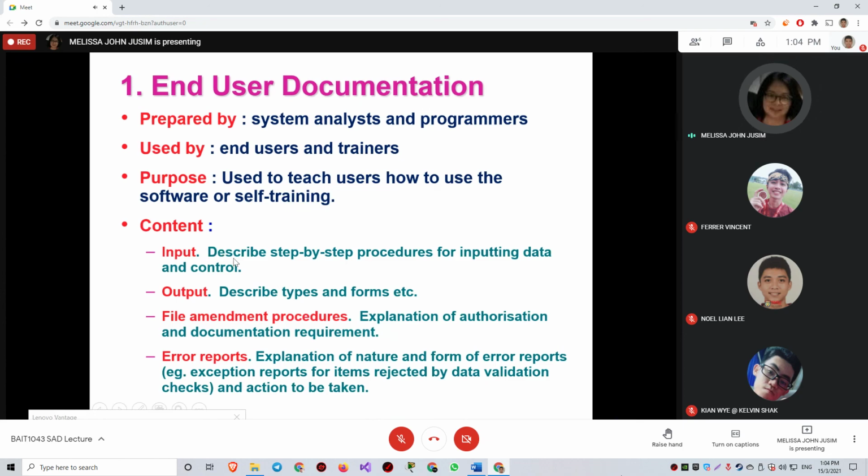The first one is the step-by-step procedures for the data entry. It will also show the various types of output, either displayed on the screen or printed out as reports. And if there are any changes or amendment procedures, then the explanation is included here.